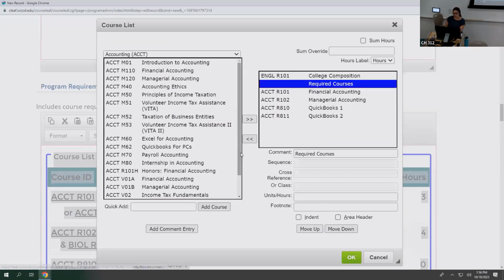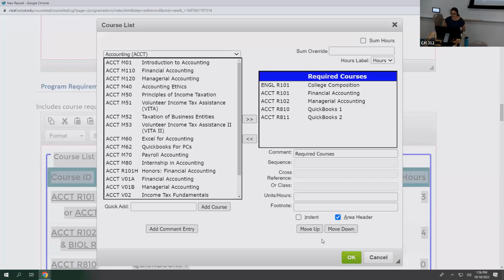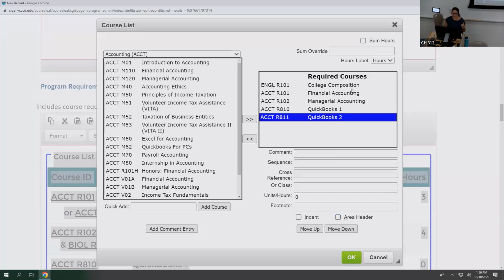I would find a similar program in the catalog and mirror that. It's the easiest thing to do. And then it's an area header. So there's a little checkbox for that. It makes it bold. We also don't want it in the middle, so I'm going to move it up. But if I wanted it at the bottom, I can move it down. So there's that.